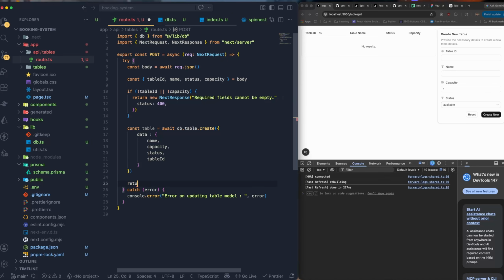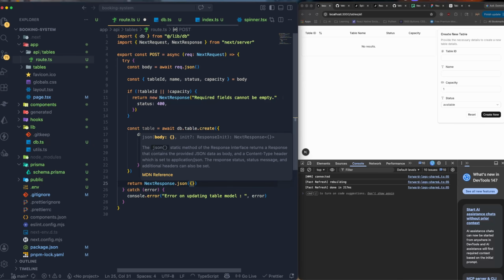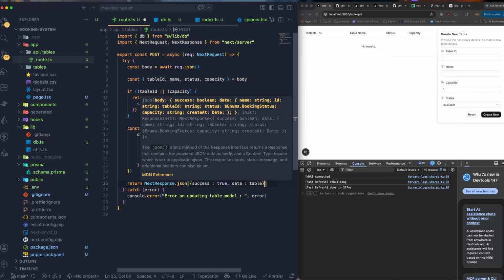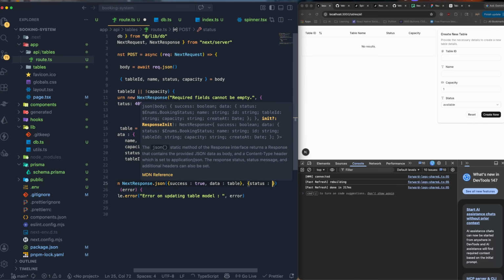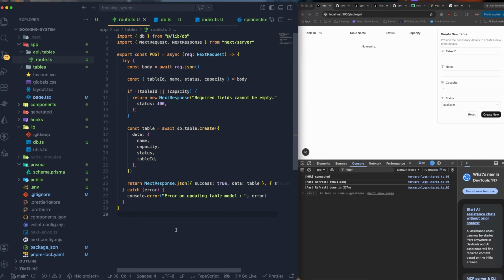Then along with that, I need to return the NextResponse as JSON data, then open it. We're going to say success, which is going to be true, then data, which is going to be the table which we have in our hand. Then along with that, I'm going to send the status 200. Save it. This is the API for create. For edit, we need to create that edit API as well, but first let's check this out whether it is working fine or not.